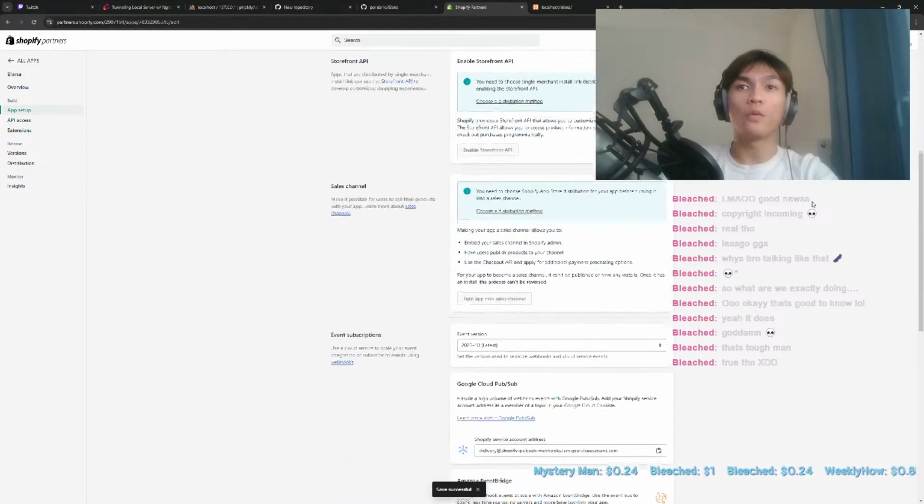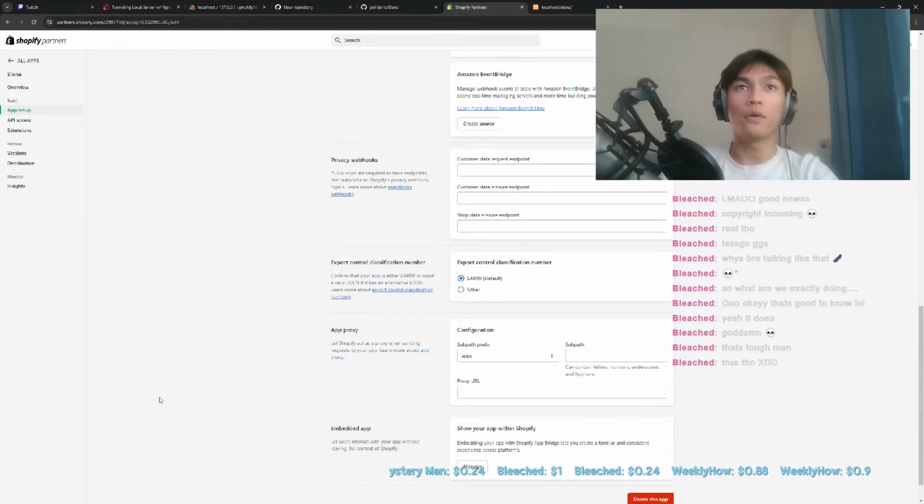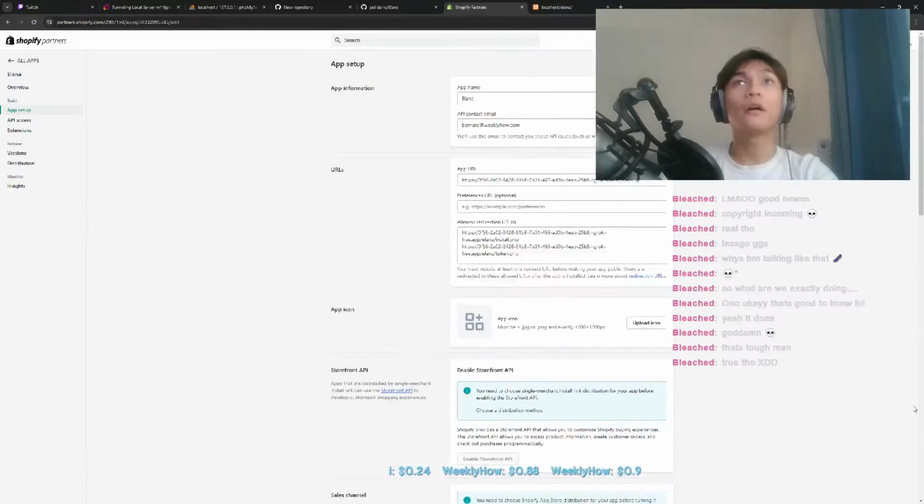Is there something new that we can take a look at here? That's the webhooks. We're gonna go through that, I guess. Okay, embedded app. That is good.